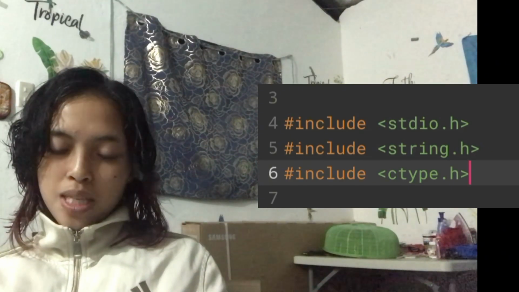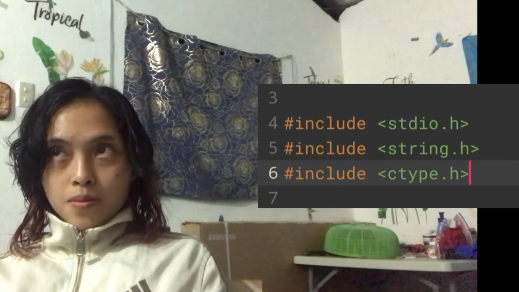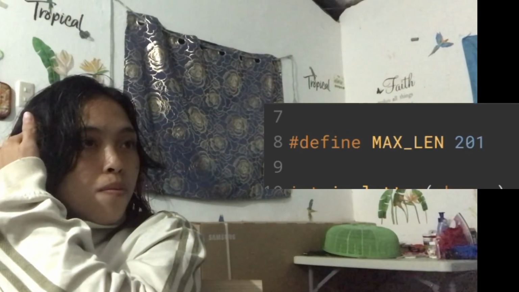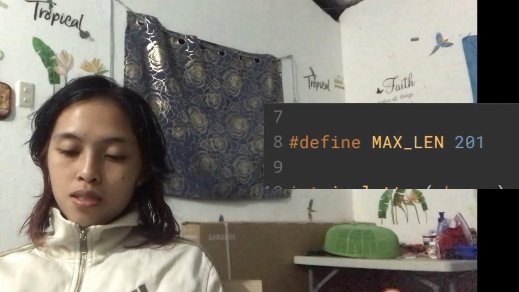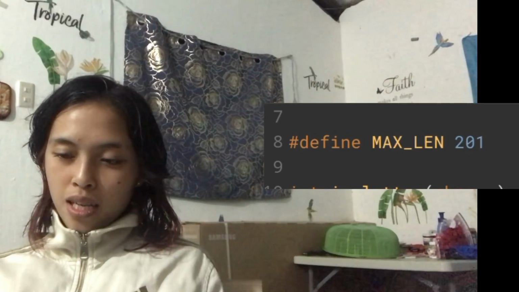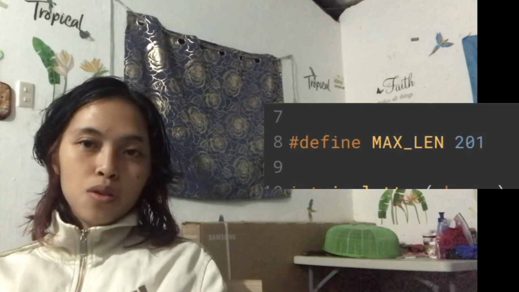So you can see here that I've told the program already how much length was needed, the number that was needed in the program. So I put there the max length 201 because you always have to include a null terminator.